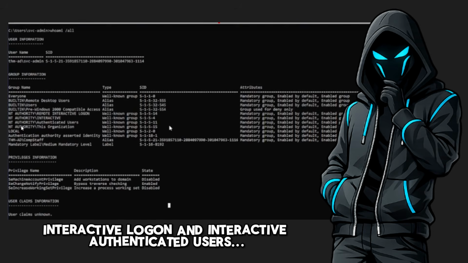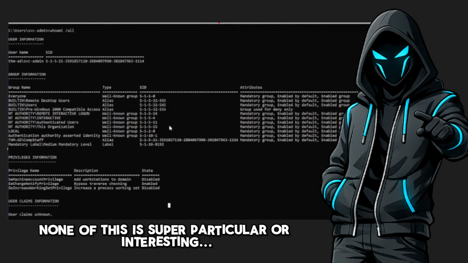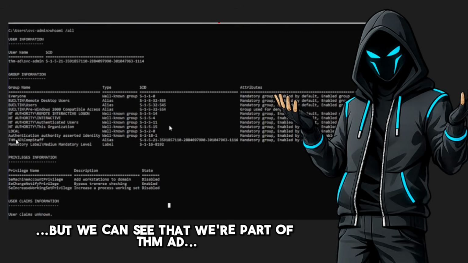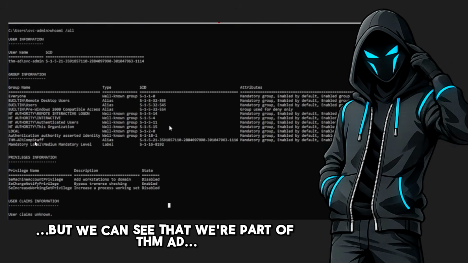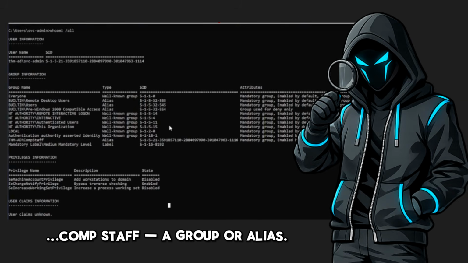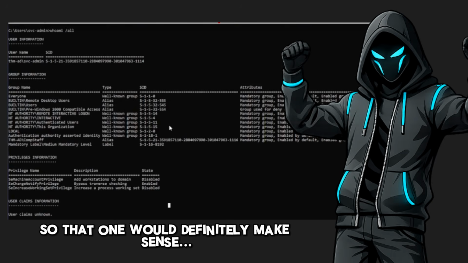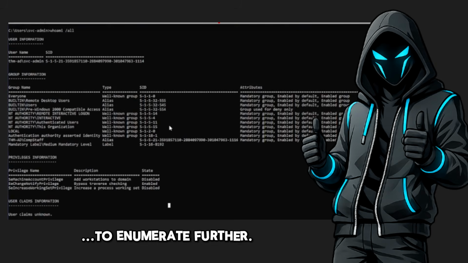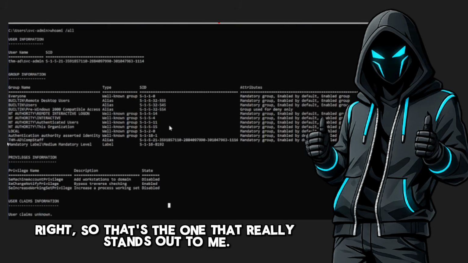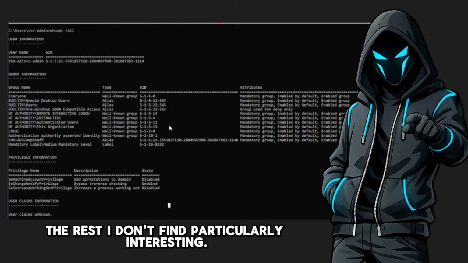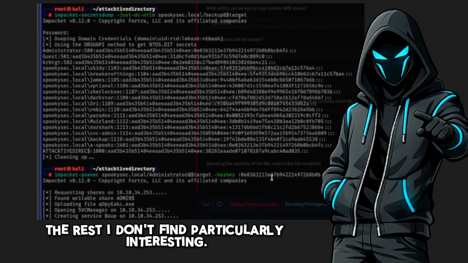Interactive logon, interactive authenticated user to the organization. None of this is super particular and interesting, but we can see that it's part of THM\AD Comp Staff, a group or alias. So that one would definitely make sense to enumerate further. Right, so that's the one that really stands out to me. The rest I don't find particularly interesting.